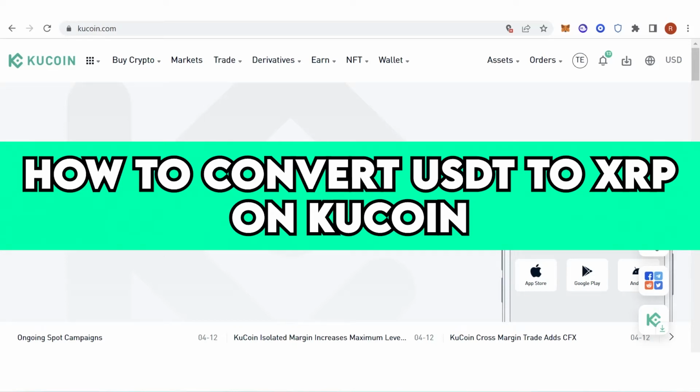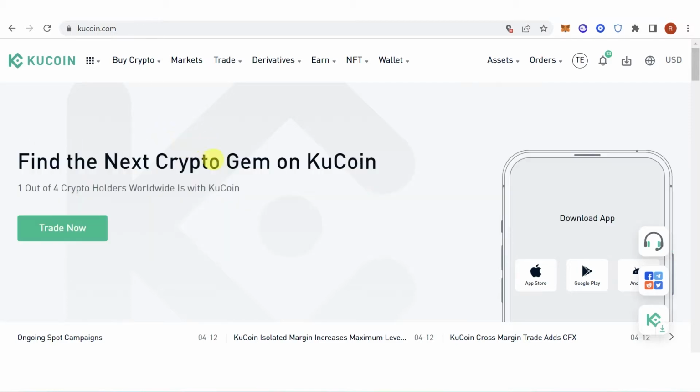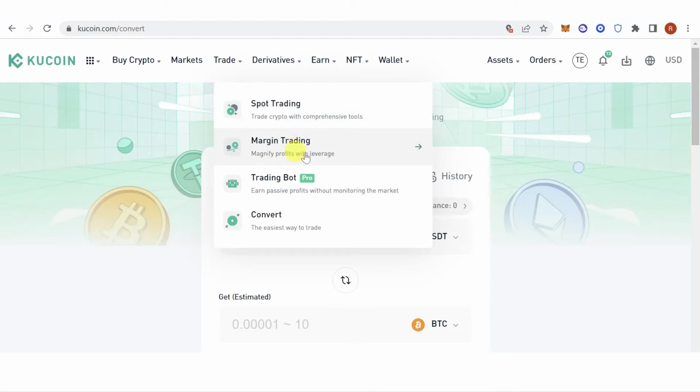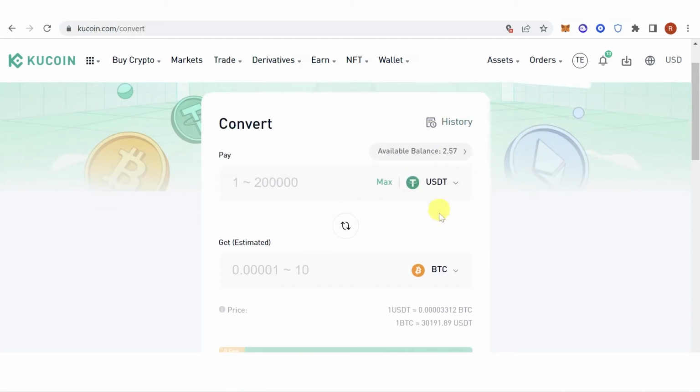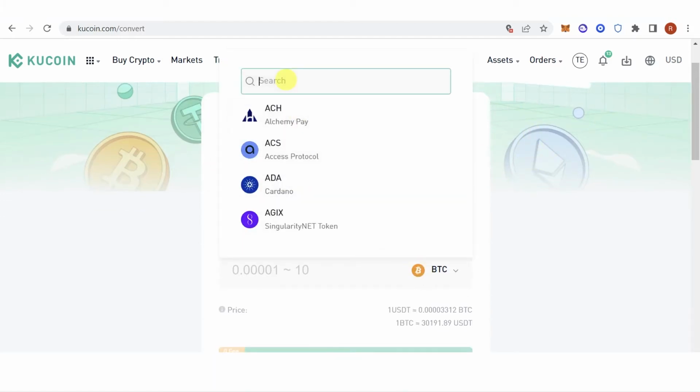In this quick video, I will show you how to convert USDT to XRP on Kucoin step by step. So the first step is to go to Kucoin.com, then log in. Once you have logged in, go to trade here and click convert. Then you can click here and tap down XRP.